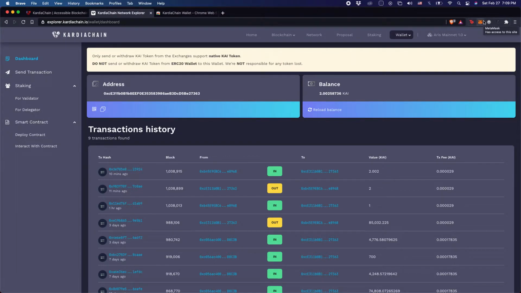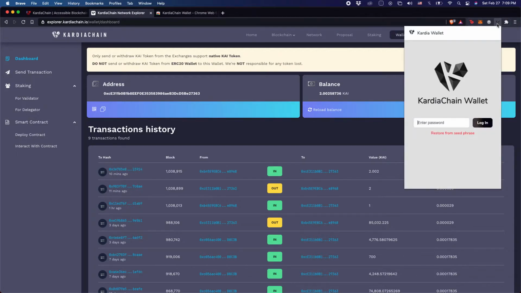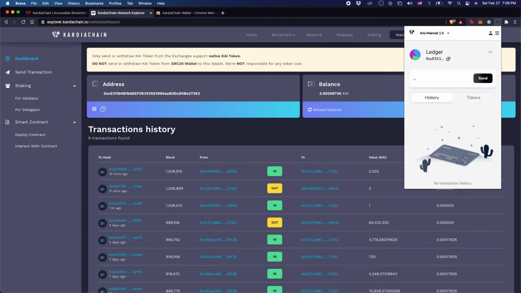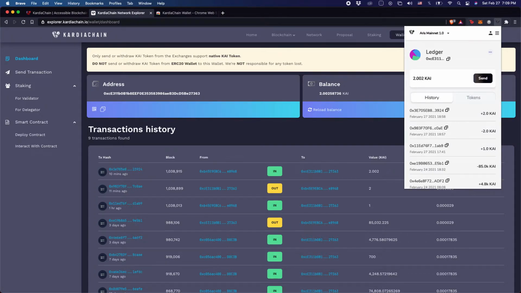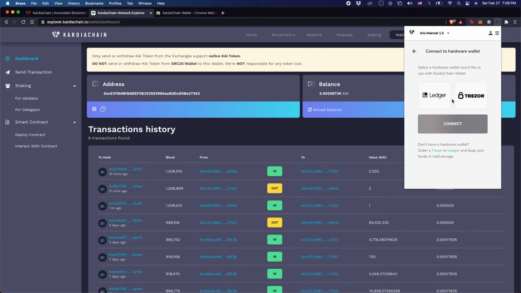So then our next phase is adding your Ledger device. What you're going to want to do is connect your Ledger device. One moment, as I put my password in. Okay, and then that takes us here. So once you connect your Ledger device, you want to go to Connect Hardware Wallet.